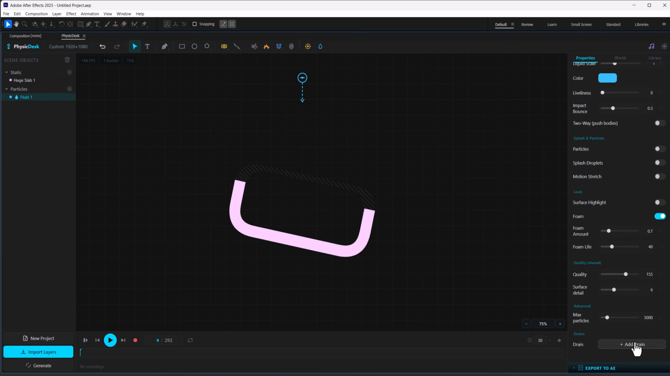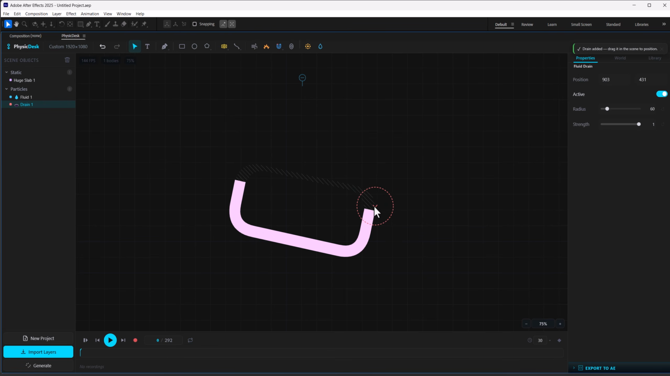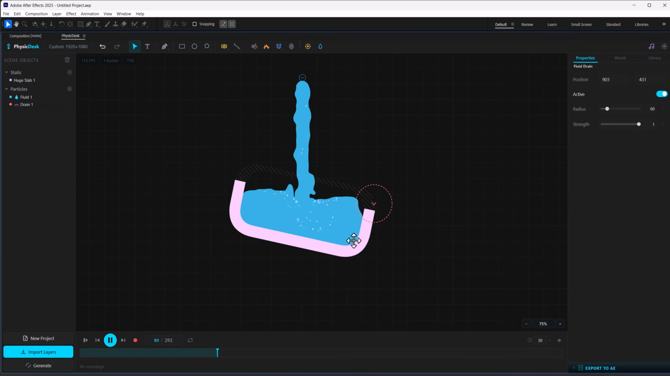And at the end of the list, we have Add Drain. Click it, and you get red circles in the scene that literally eat the liquid. You can add as many as you need, and each one comes with its own settings.